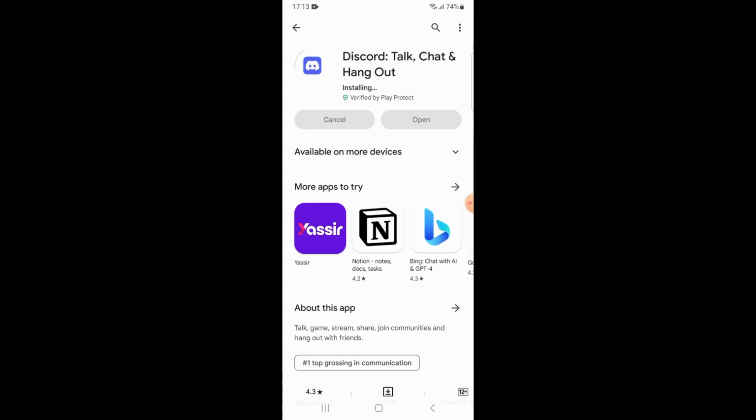Shortly after the download is completed, the app will be installed on your device. In this way, you can download Discord on your Android phone.